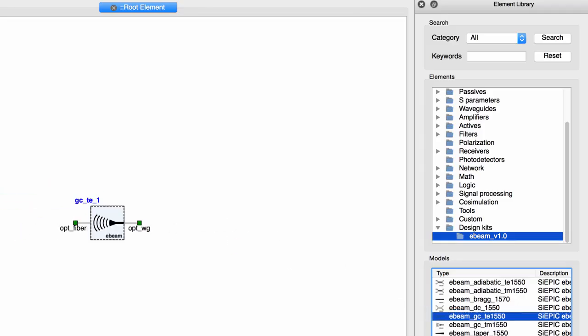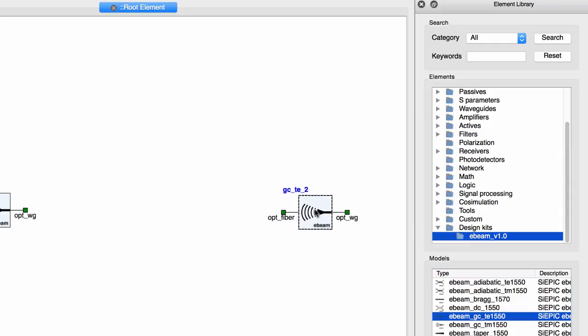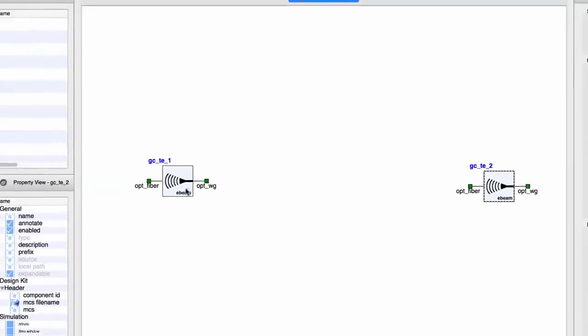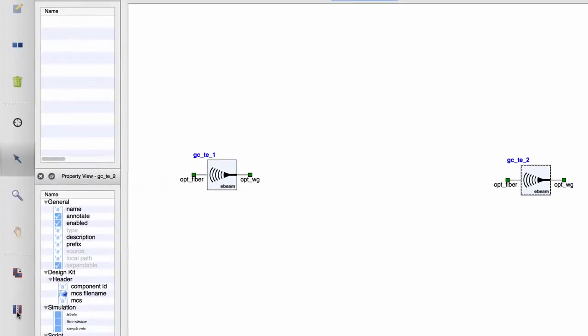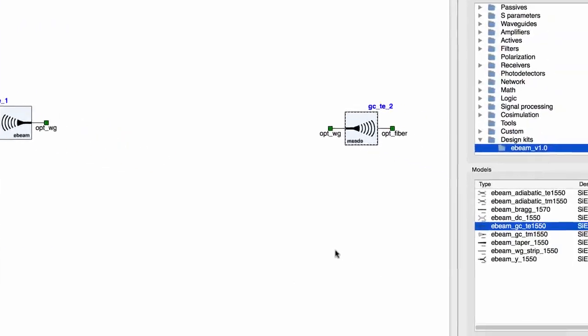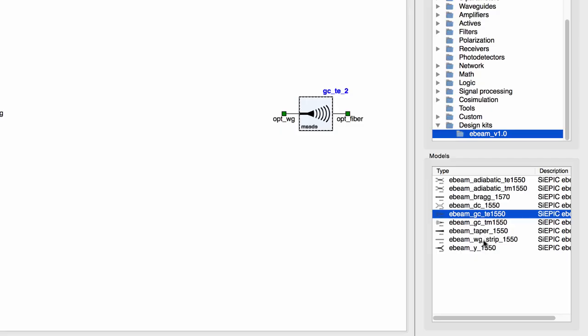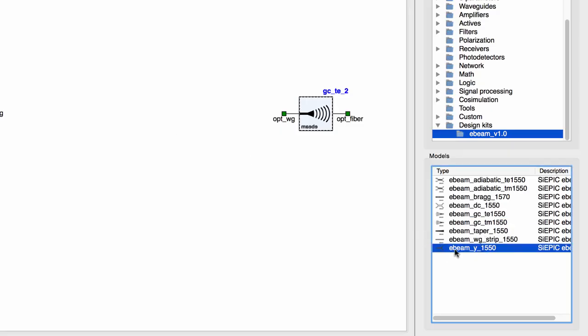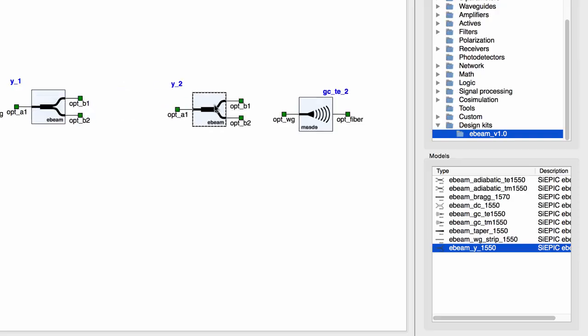So we're going to start with a grating coupler. We're going to place two grating couplers, one for the input, one for the output. Let's flip the one on the right so it's facing the other way. Then let's add some Y branches. So one Y branch as a splitter. And then another Y branch as a combiner.